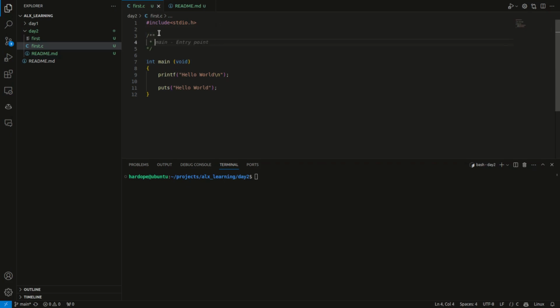So you have the /** double star and this. You could also use this. This is a comment. This works fine, but it's better standard to work with something like this. So now we have the main function, entry point, or whatever you want your main function to do, you could just provide it here.